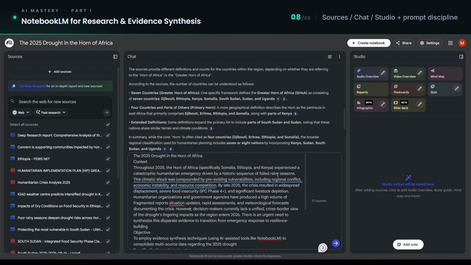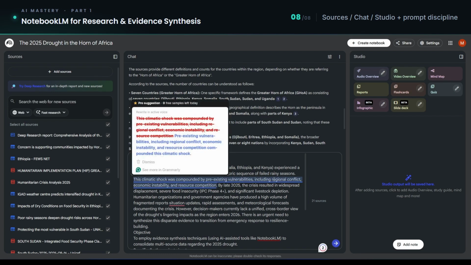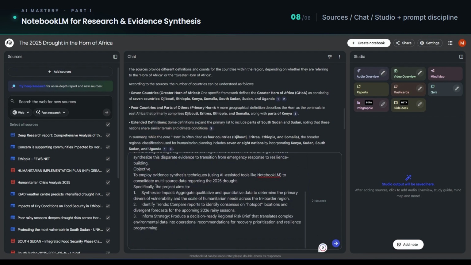So throughout 2025, the Horn of Africa, especially Somalia, Ethiopia, and Kenya, experienced a catastrophic humanitarian emergency driven by historic seconds of failed rainy seasons. These are all the specific things I want in this report. And mind you, in this chat, you cannot paste a very long prompt. It has to be a very specific prompt that is tailored to give you a specific output.